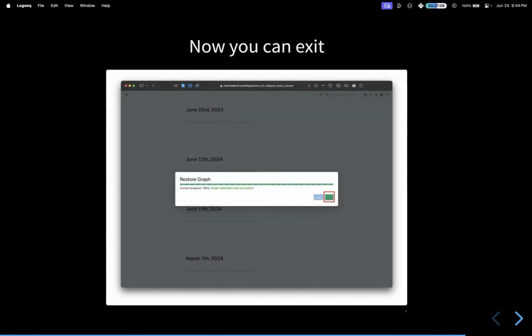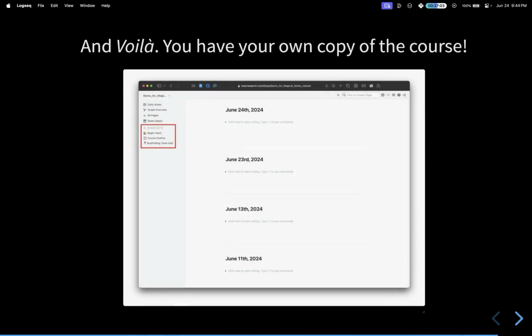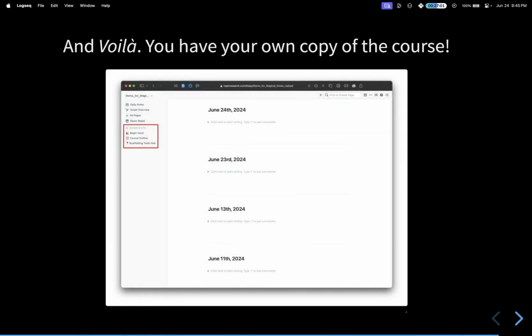Once the file uploads, exit out of that particular window, and you should have the graph. You'll see on the left, the shortcuts are there. The course outline has an outline of all of the course sections. Scaffolding Tools Hub and the Begin Here should all be available to you. So the contents of that is a copy of the graph that I was using for the YouTube course. You just have access to it now in your own Roam Research.